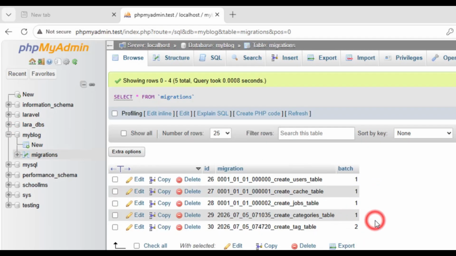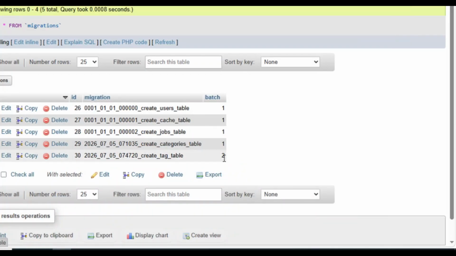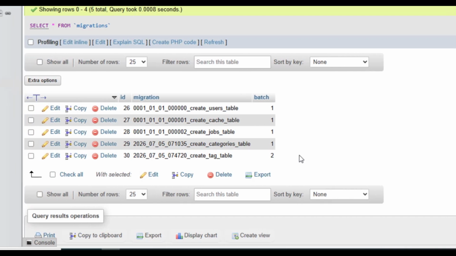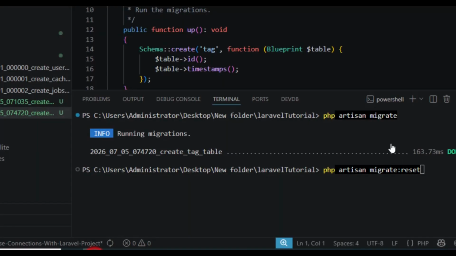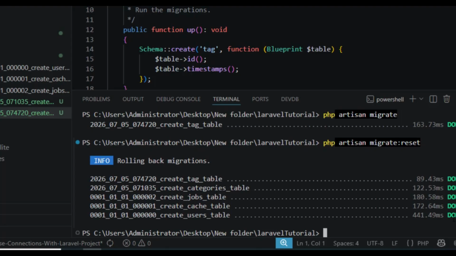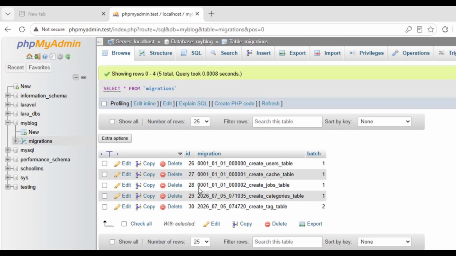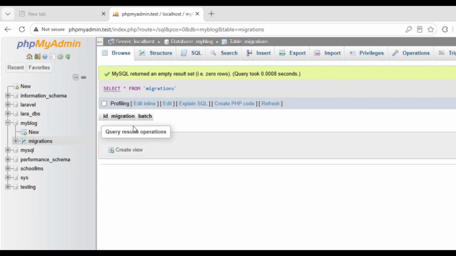Now let's apply another drop method. Go back to VS Code and type PHP artisan migrate reset. Before running the command, notice the migrations table. Migrate reset does not depend on the batch number. Now run the command. You will see that it rolls back all the migration tables. Now go to phpMyAdmin and refresh the migrations table. You will see that all the migration records have been removed.